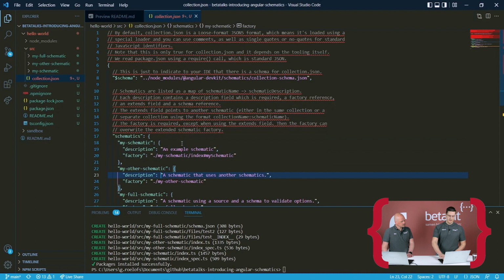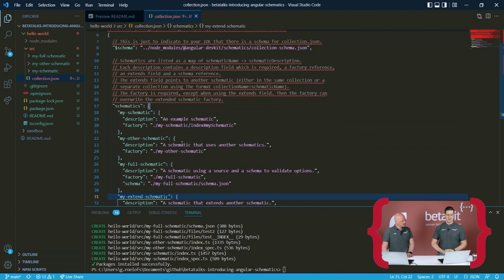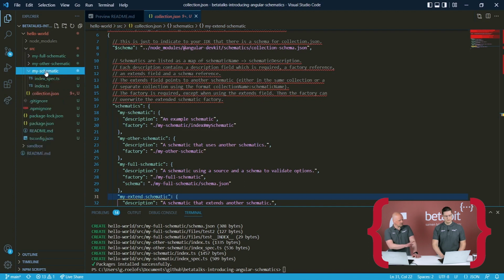You get 3 simple, tiny schematics as an example. You got a my schematic, and you could have a description just so your consumer knows what it's gonna do. And a factory, and this factory is that function I've mentioned before. So if I'm not mistaken, it always does everything in memory first before it actually persists to disk, right? Correct. Just to make sure it doesn't break anything before it finishes.